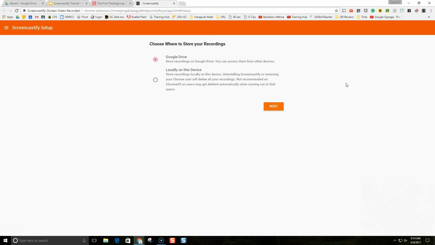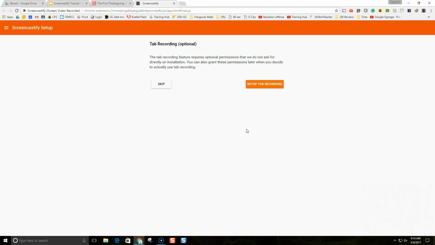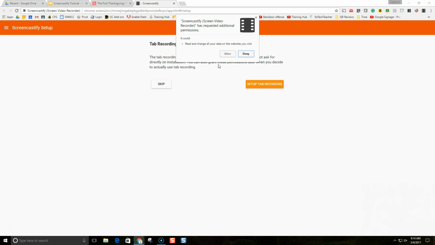And the very first time that you go through to record on Screencastify, you have to do this setup process. It's only a few clicks. It takes 30 seconds. First question, where do you want to store your recordings? In Google Drive. That's perfect. So I'm going to press next. Have to sign into your account. Now I'm already signed into my Google account, so when I click sign in here, Screencastify is going to recognize that. Tab recording, yep, you're going to want to turn that on. So when you set up the settings, we're going to click set up tab recording. And I'm going to press allow.